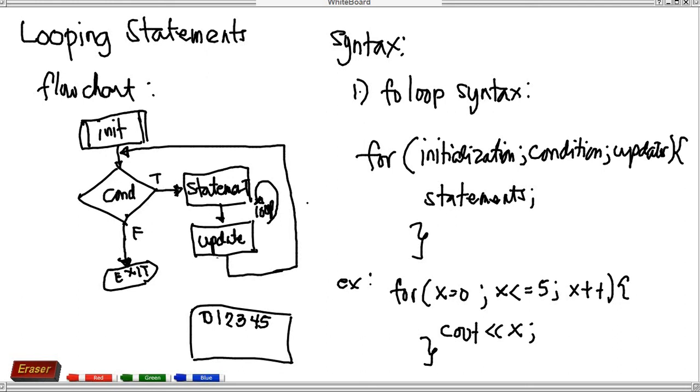After that, it goes back up. So, it increments the 5, making it 6. Okay, it goes back up. Upon reaching the condition, is 6 less than or equal to 5? So, that is already false, right? 6 is less than or equal to 5, true or false? So, false. So, when it is false, it exits.